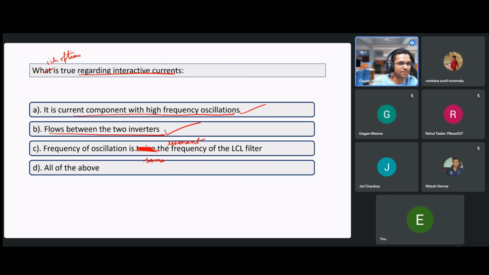And what about the common current? What is the main function of the common current? It flows to the grid. Yes, its main contribution is to supply power to the grid.